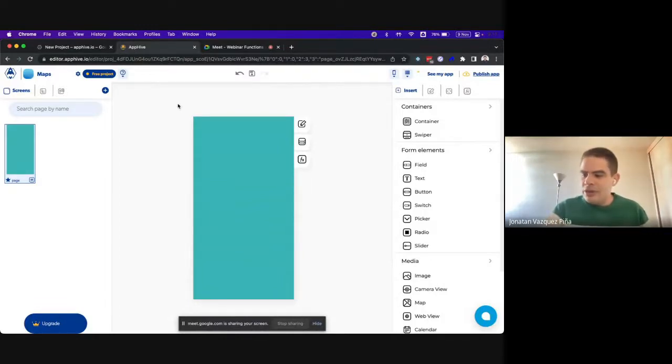Maps and location is one of the most interesting features that Apphive has, and the most powerful also. You have many ways to interact using maps, also with GPS, with Google Maps, to create roads, also linear roads and roads using the Google Maps API. So today we're going to explain in general how you can use this integration in your application.